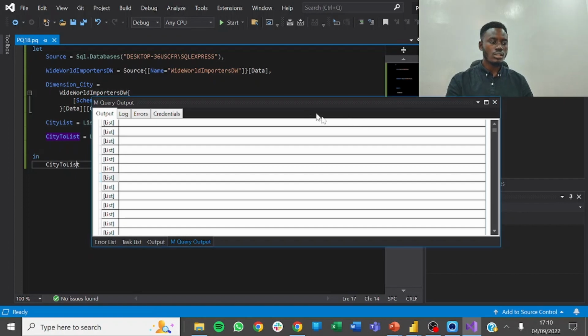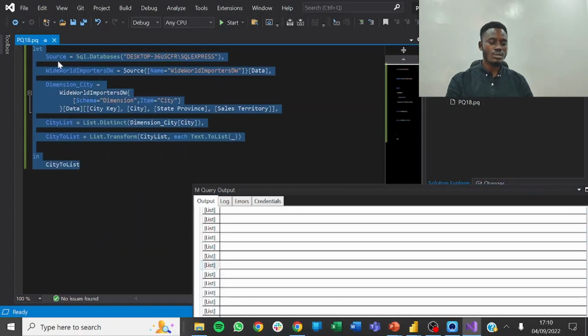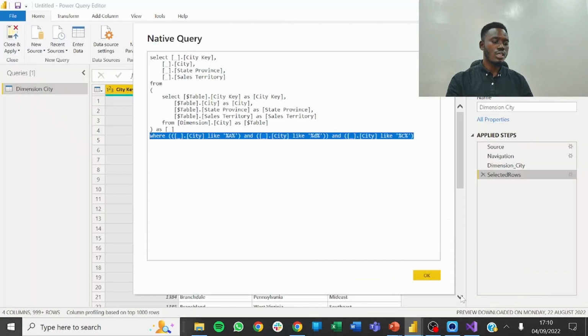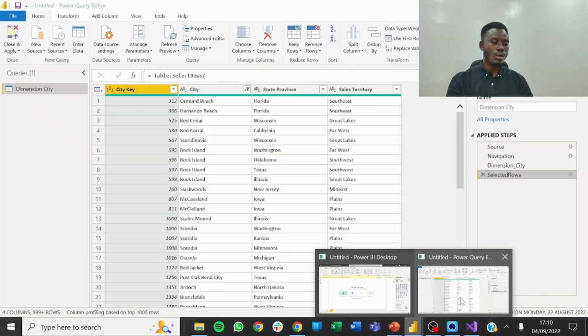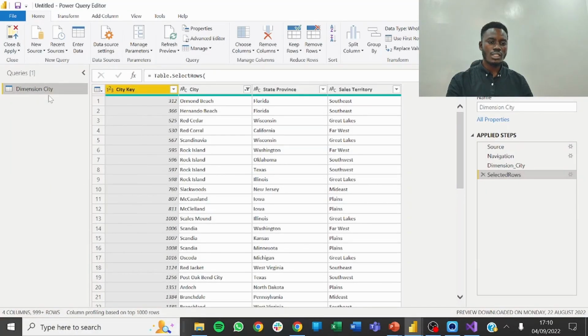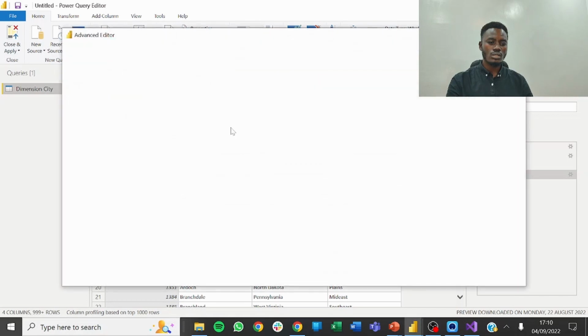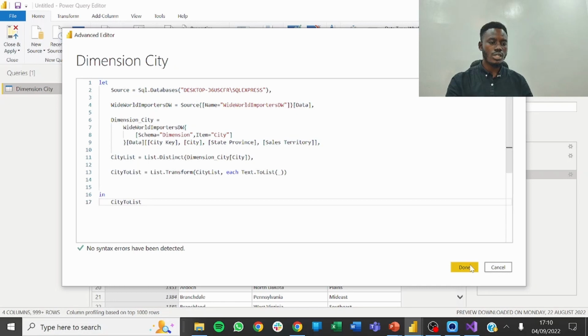What you can also do is, instead of testing this particular step out here, you can test it out here in Power Query. Go to Power Query, Advanced Editor, and just paste this here.